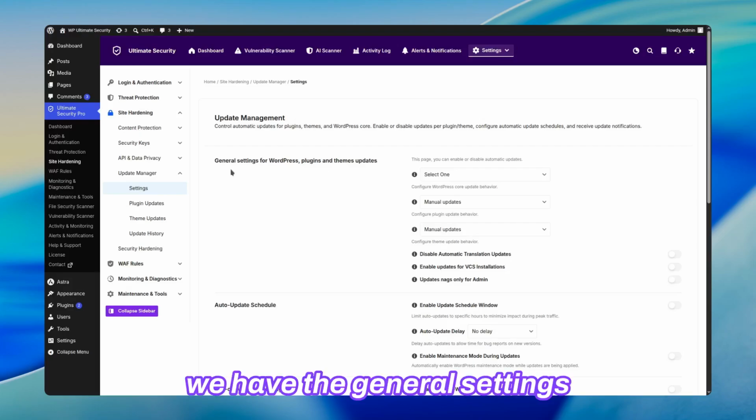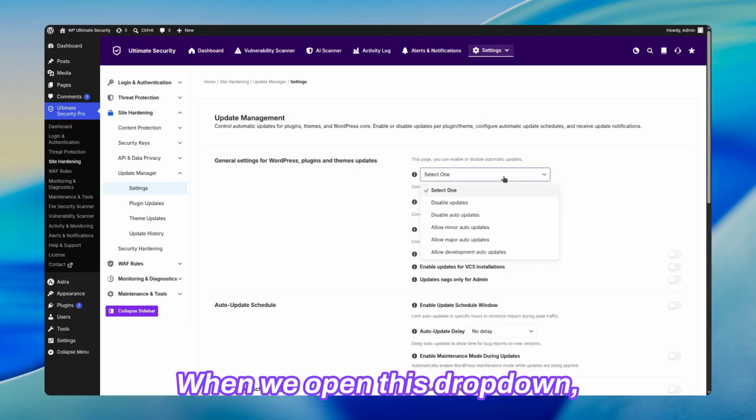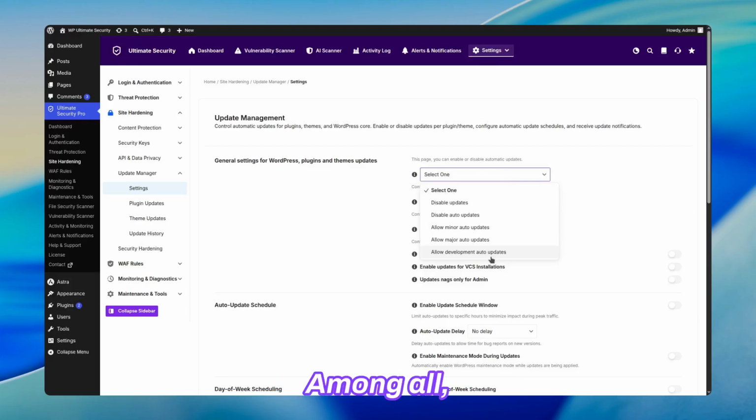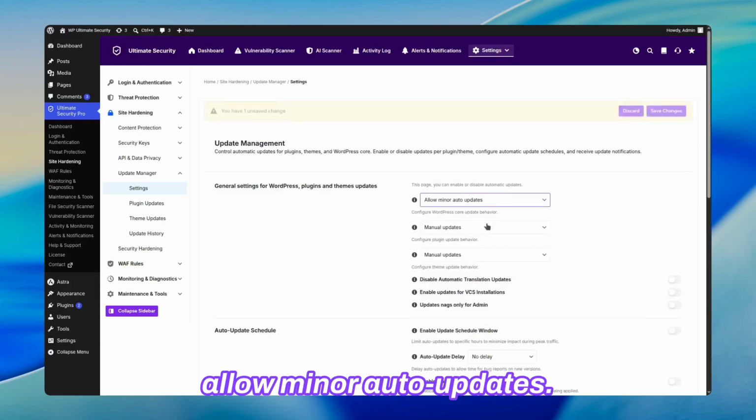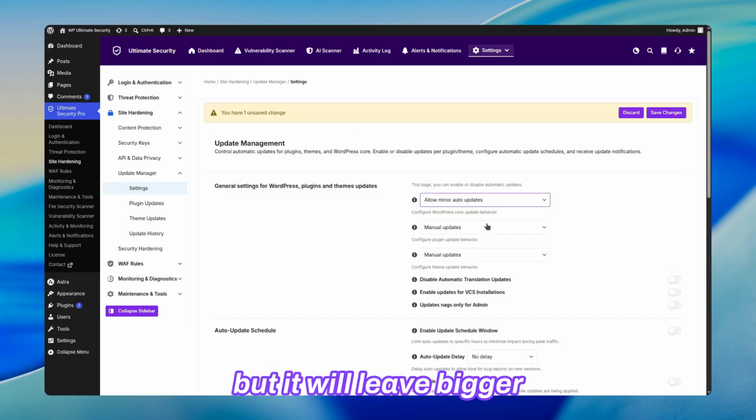At first, we have the general settings for WordPress, plugins, and theme updates. The first option controls WordPress core update behavior. When we open this dropdown, we see a few choices. Among all, we are selecting to allow minor auto updates. This means WordPress core will automatically install small updates on its own, but it will leave bigger updates for us to review and apply manually.